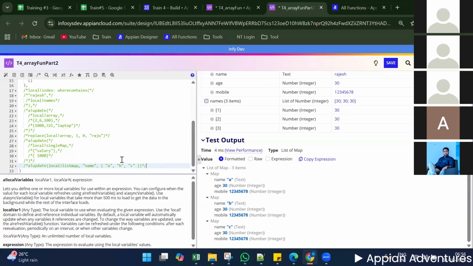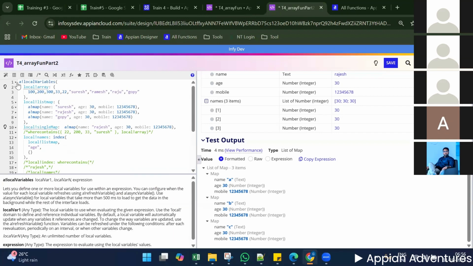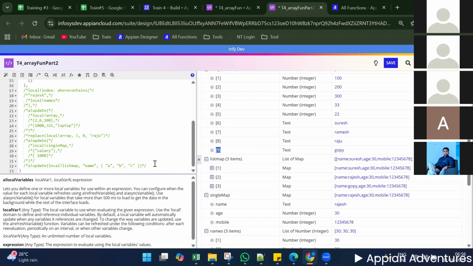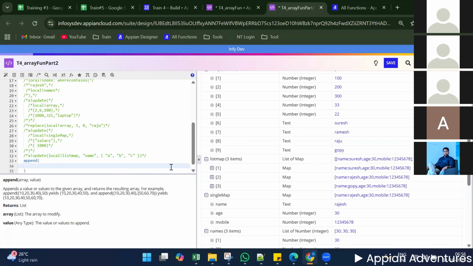Append is nothing but this: you have the nine items right here, and you want to add a new item. At that time, what will it do? It will append an array. Here you need to pass only an array; it will accept only that. In the array, I will pass the local bank array.